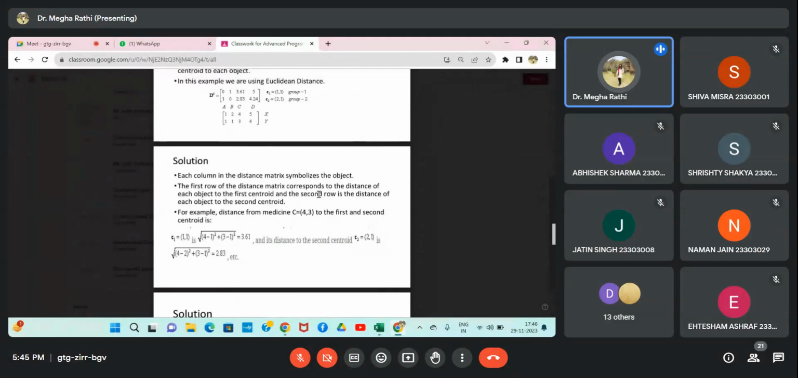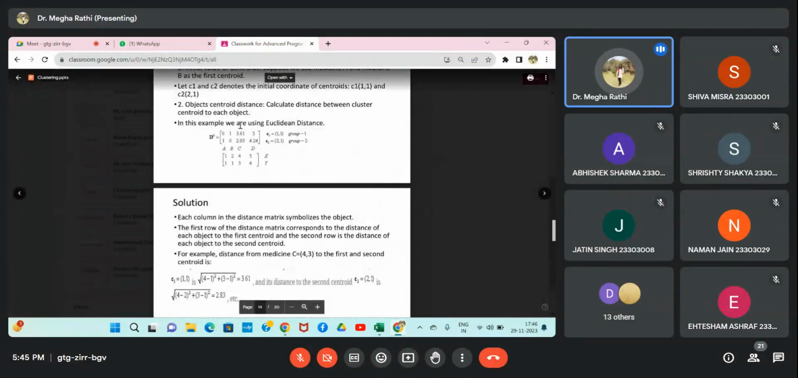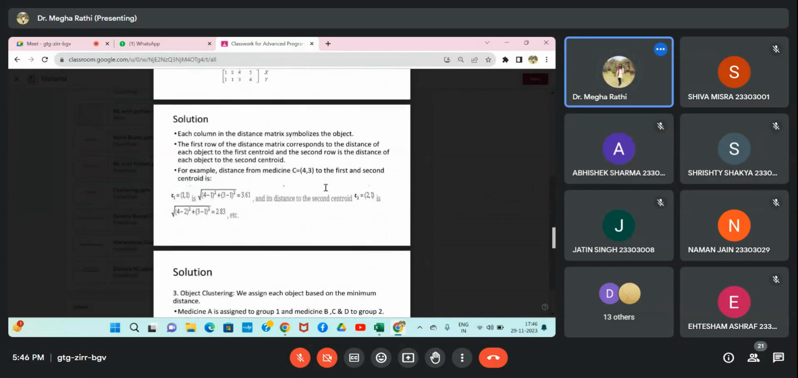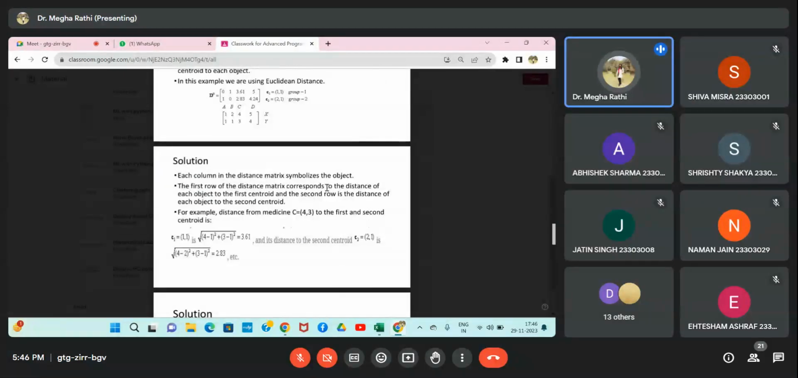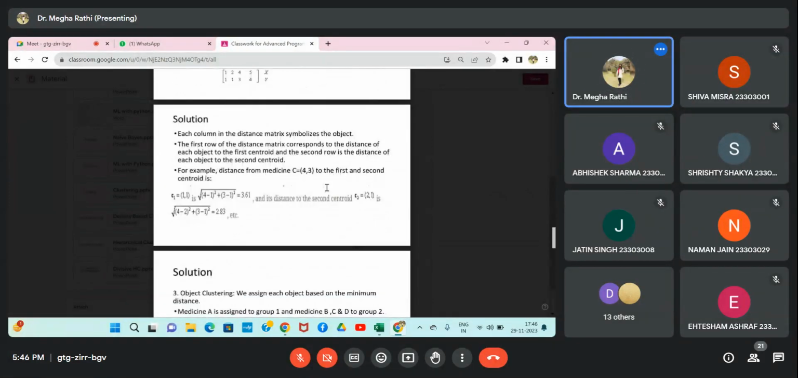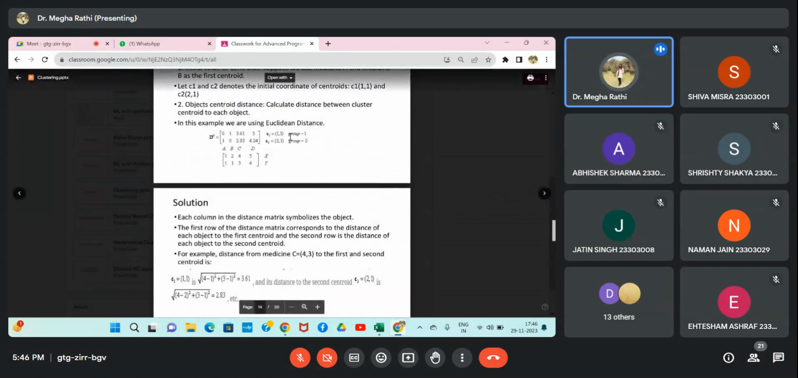So this is our first step. First we have to find out the centroid and compute the Euclidean distance of all the data objects with respect to the given centroid. So our distance matrix is formed, that is 0, 1, 1, 0, 3.61, 2.83, 5 and 4.24, right? Now our next step is to group the clusters based on the distance matrix.